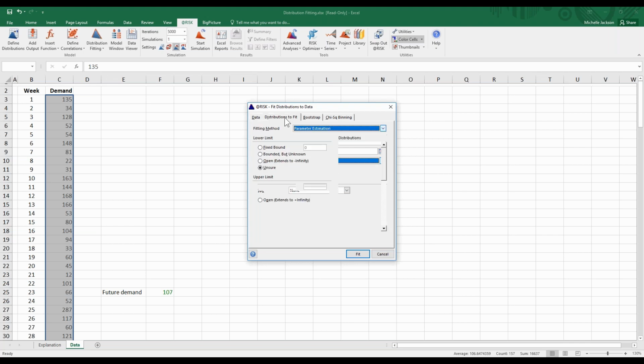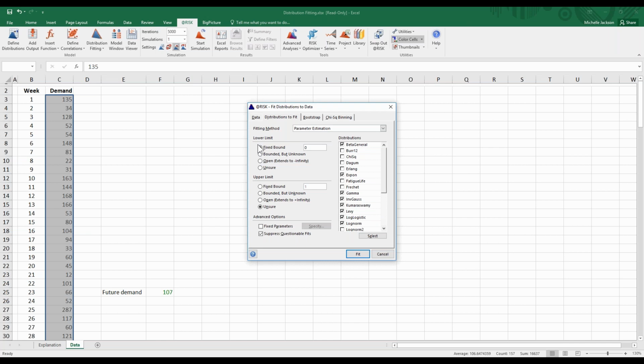The distribution to fit is here. I talked a little bit about the lower limit, unbounded or bounded. We could say unsure, or because it's demand, we can say it's a fixed bound of 0. When we toggle between unsure and fixed bound, you'll notice that different suggested distributions appear. You see how Cauchy is here? By definition, if it has a fixed bound of 0, that distribution will not be made available to us.